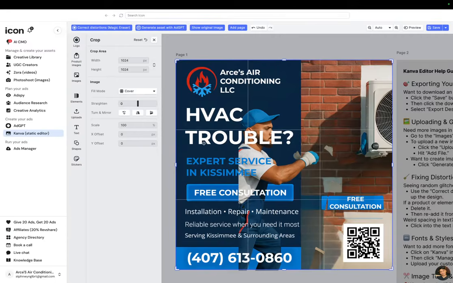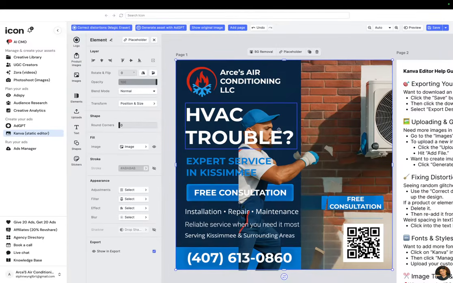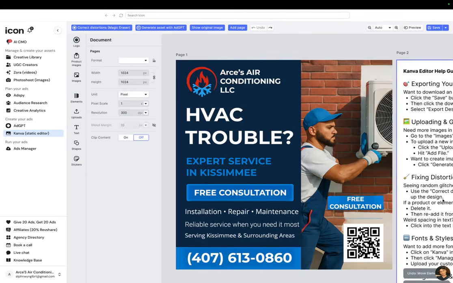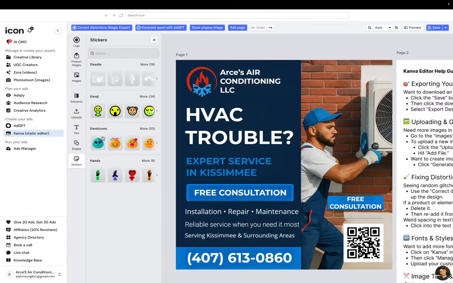And what was cool is I copied this from a competitor, right? So let's see here. This was all AI generated, copied from a competitor. But the QR code almost makes it unusable. And so, what am I going to do?